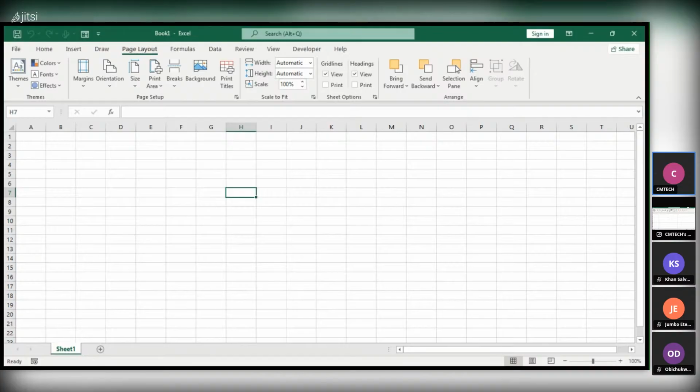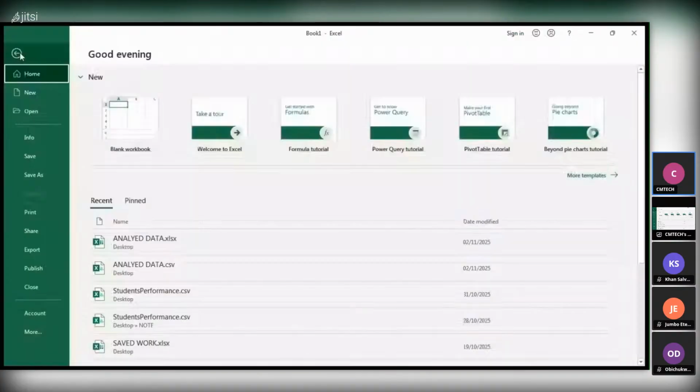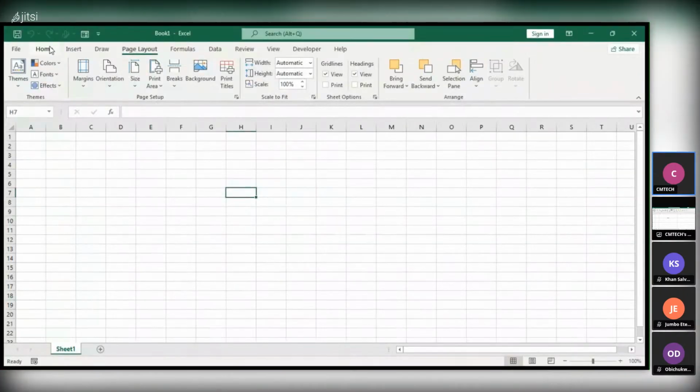Now, let's look at the title bar. Now this title bar has the title of the Excel, and also the header bar. So these are the header bars, and this is the title bar.